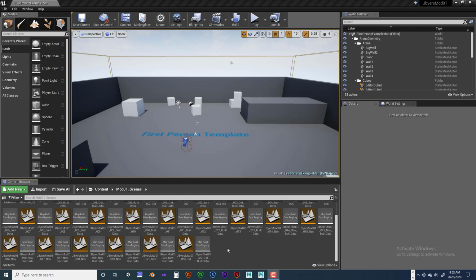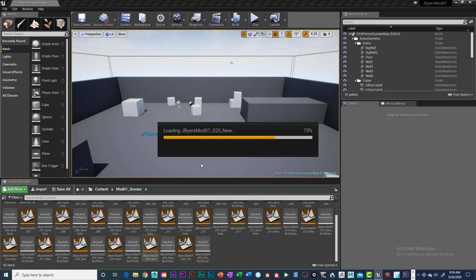Alright, so let me show you what I got so far. So you can see that I have two files here. One is called jbyers_mod01_020_new. You can see how I name things specifically, so I know exactly where they're at and how to open them up. And I also have this one here, jbyers mod01020. Now this should say module 2, but this is old. So let's go ahead and go to the first one. I've taken you through this one.